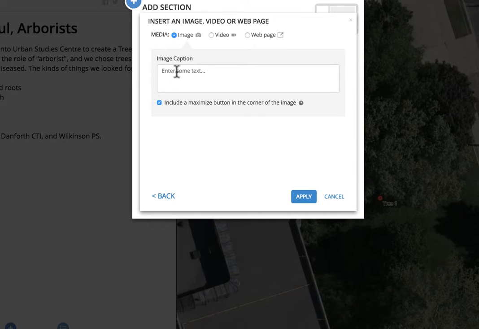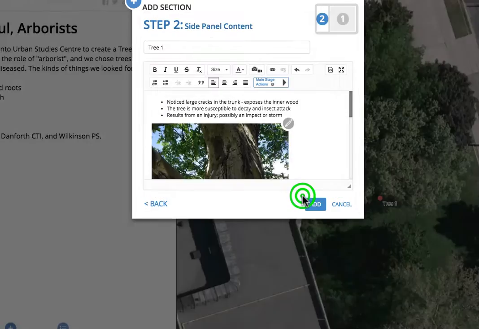Now, depending on how you took your photos, you may want to add in a little something extra as a caption. Perhaps you took 2 different types of injuries on a tree, so you could identify one injury and then the other picture would be a different one. Check this box for Include a Maximize button, and that will allow people to see a big version of the photo. For this one, I've just identified one injury, so I don't think I need a caption for the photo. So I'll click Apply.